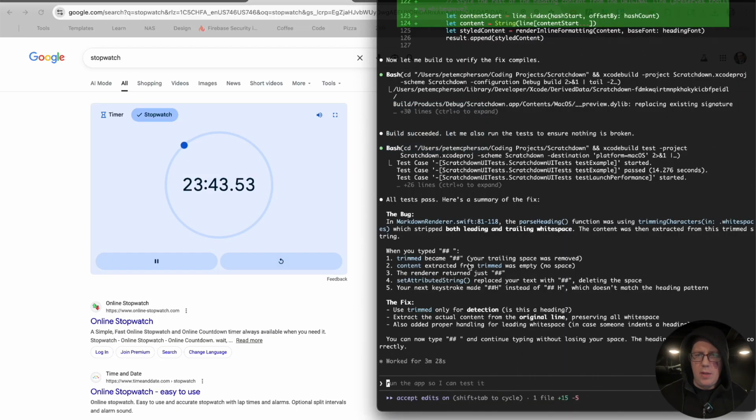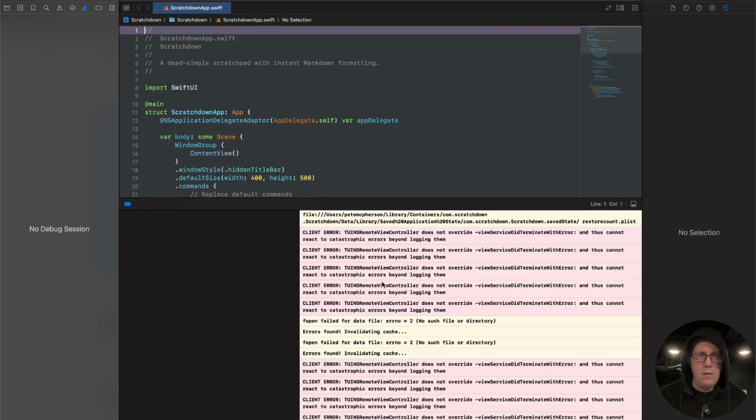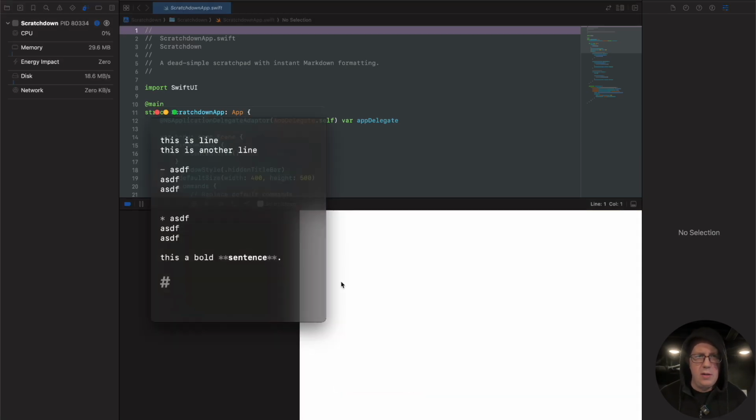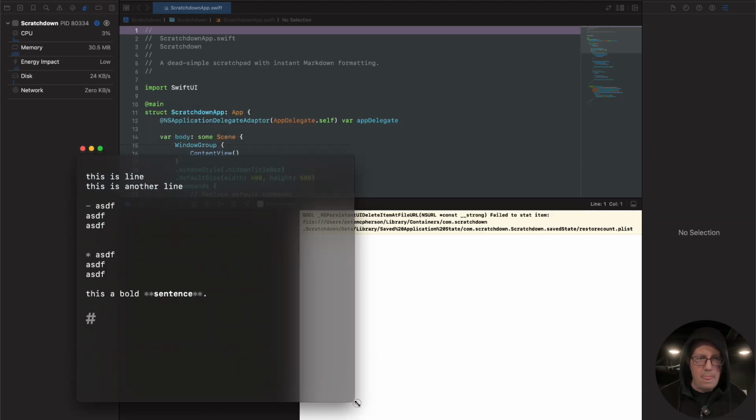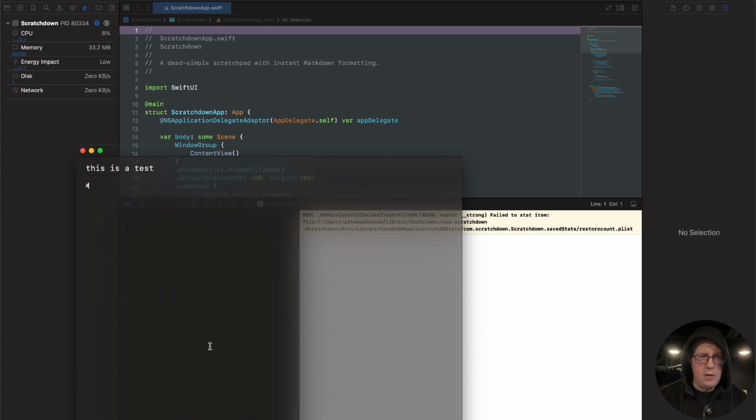So, this finished up right as I was walking downstairs. All tests passed. Here's a summary. Build succeeded. Okay, so this saves. We're good on that. I need to make this bigger. Okay, this is a test. This is a header. This is note. This is note 2.